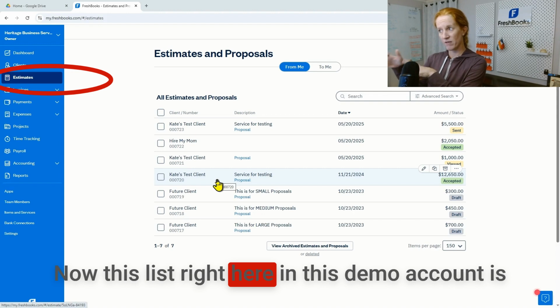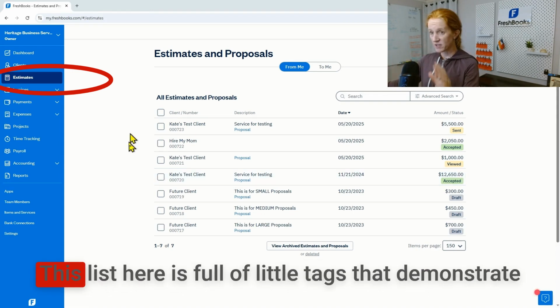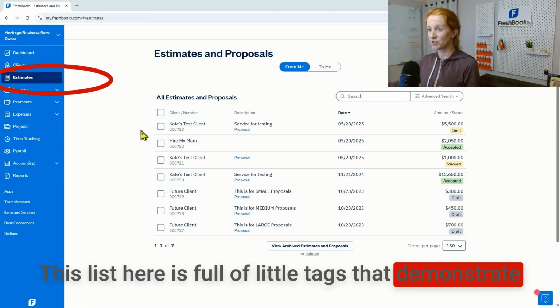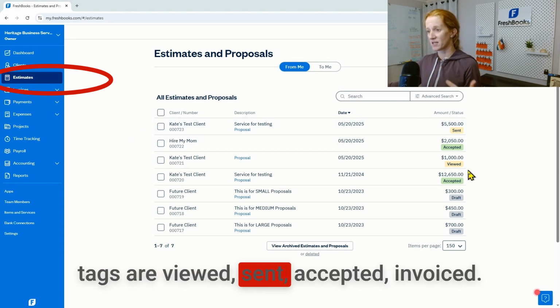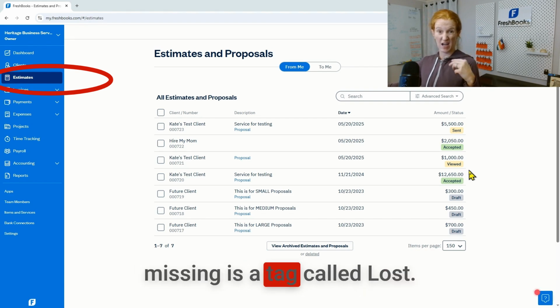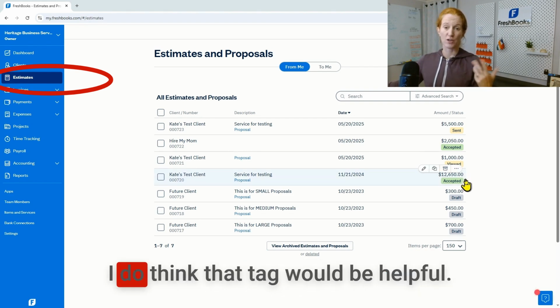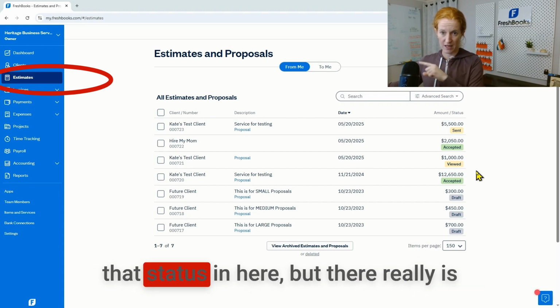Now, this list right here in this demo account is not very long, but we're going to work through it. This list here is full of little tags that demonstrate different parts of the pipeline. Some of the tags are viewed, sent, accepted, invoiced. The only tag that I think is missing is a tag called lost. I do think that tag would be helpful. So developers, you might want to build that status in here.